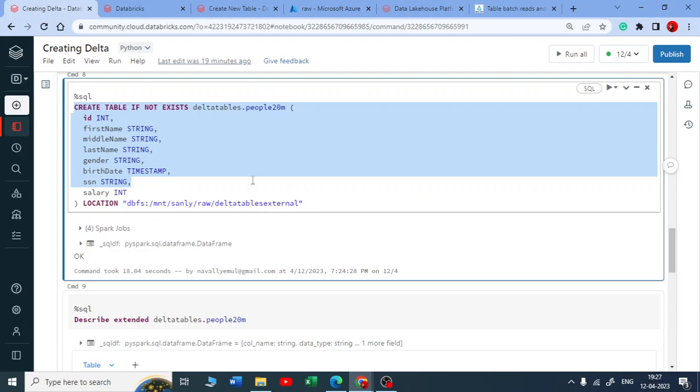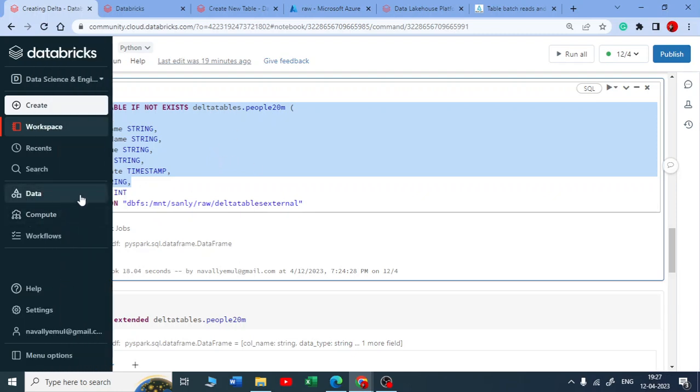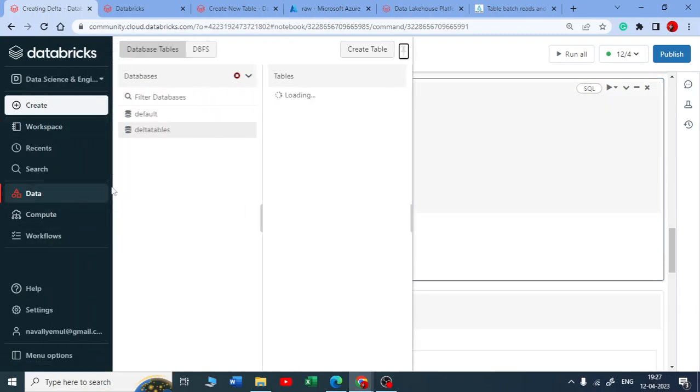So this is how we can create a simple delta table using a SQL query. Now the important thing is, what is so special about this delta table? You are talking so much about delta, what is so special?